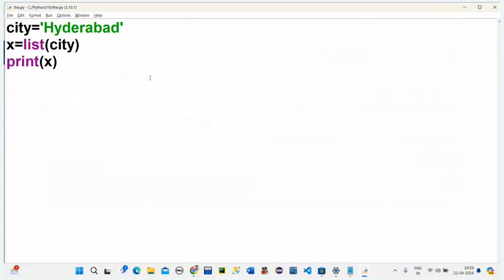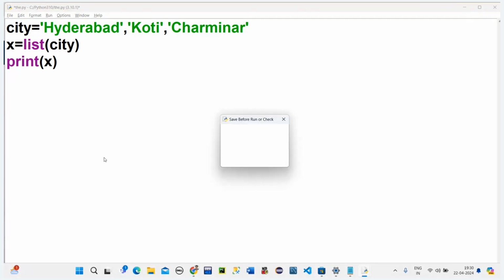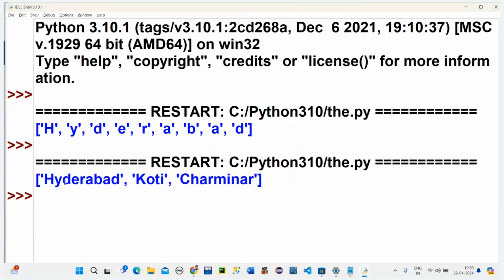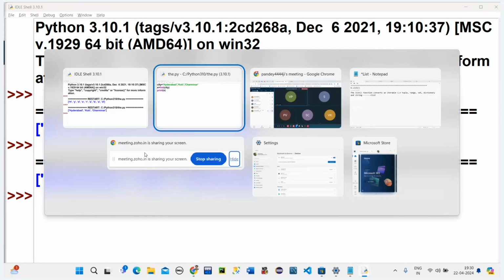Now, for example, if I'm writing one more here, let me write Koti. Let me write Charminar. Now what happens? So for only one, it is like splitting. Now for this, it's all clear, right? But if it is only one, then it is getting split into each and every character. But now it is all good.